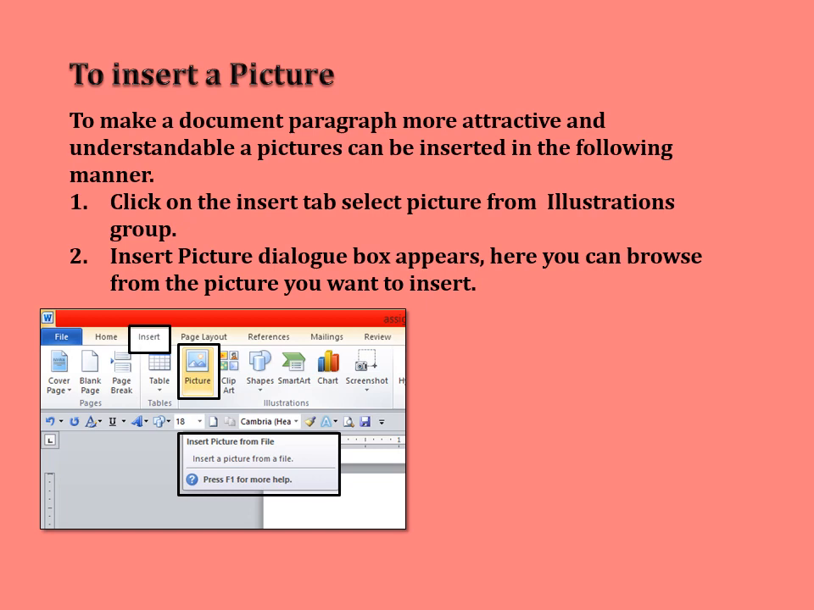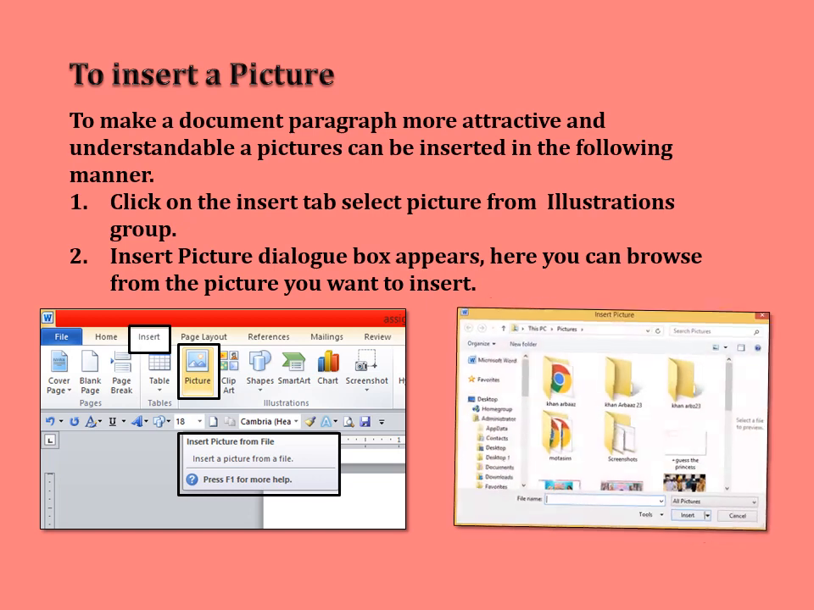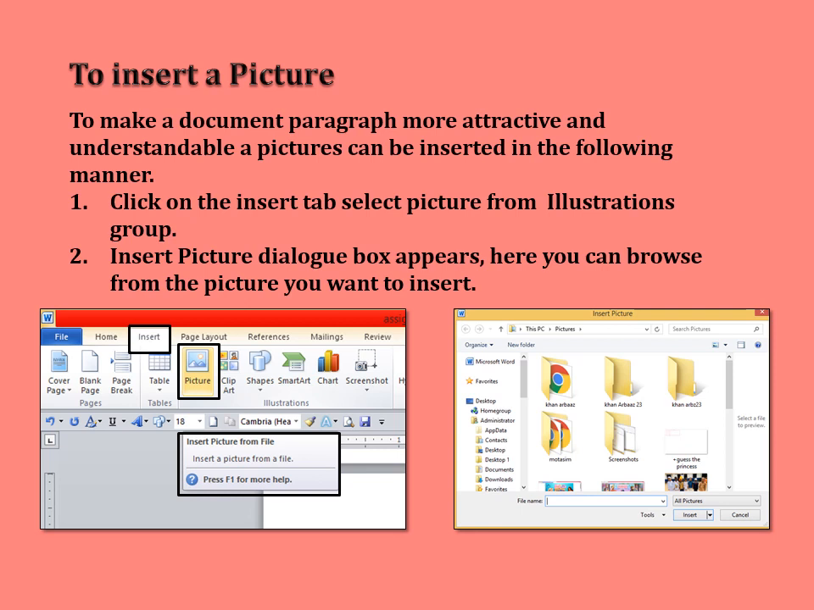As you click on the Picture button, this Picture dialog box appears. Here you can browse for the picture you want to insert. You can browse the picture from the files you want to insert. As you select the picture, you can click on the Insert button and the picture gets inserted.